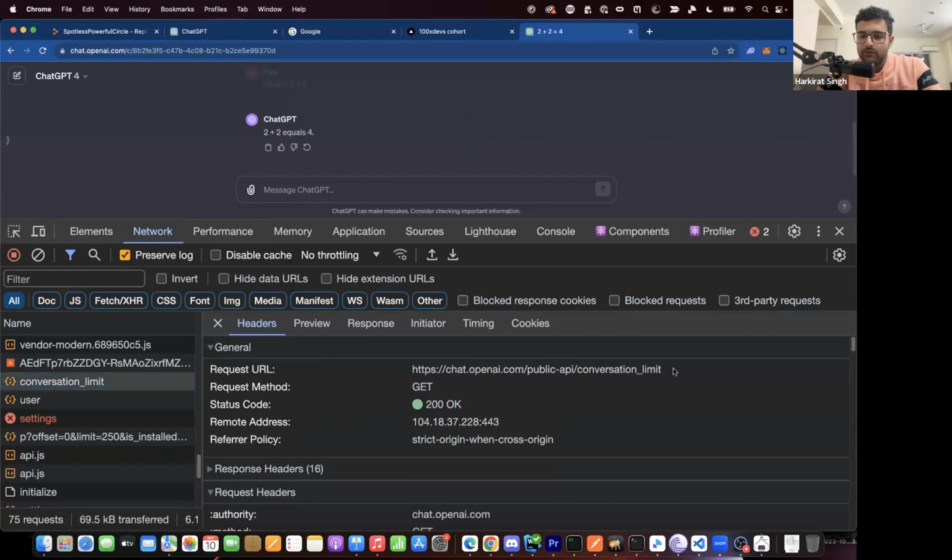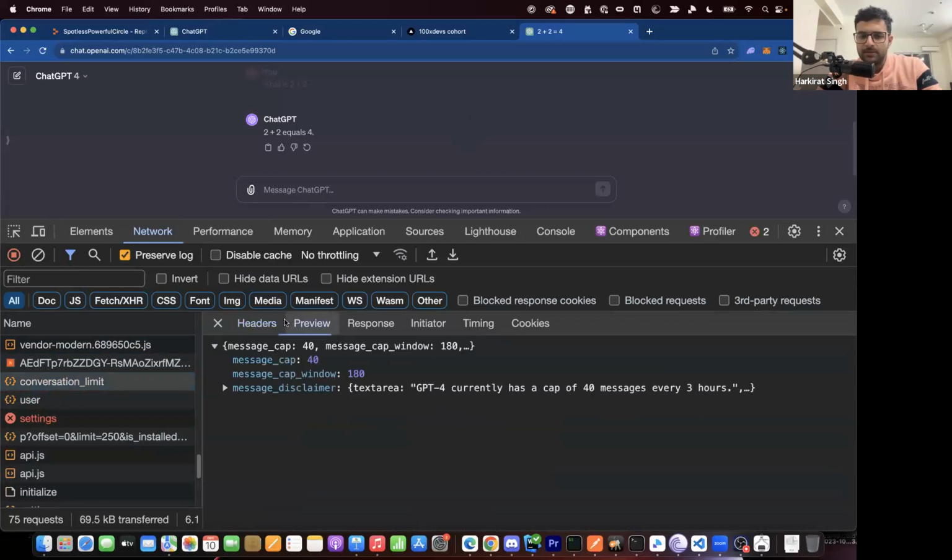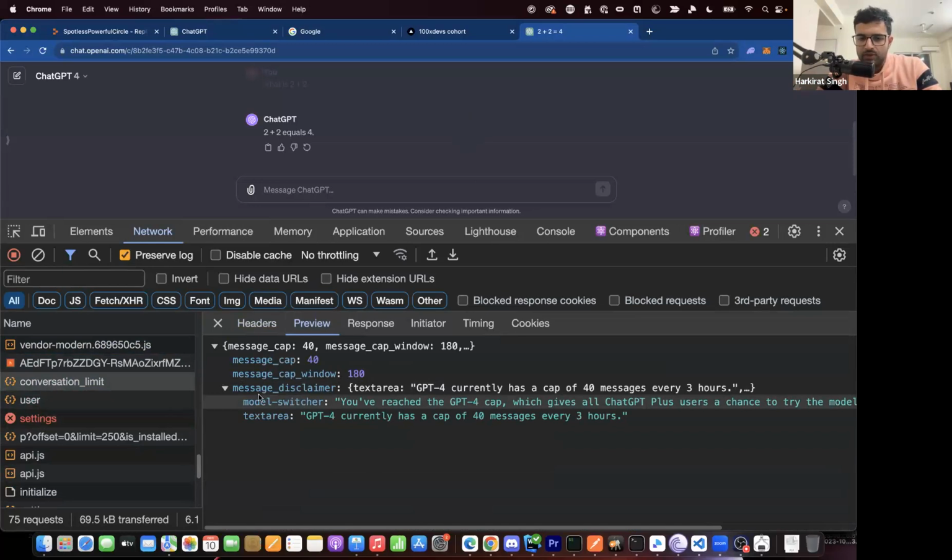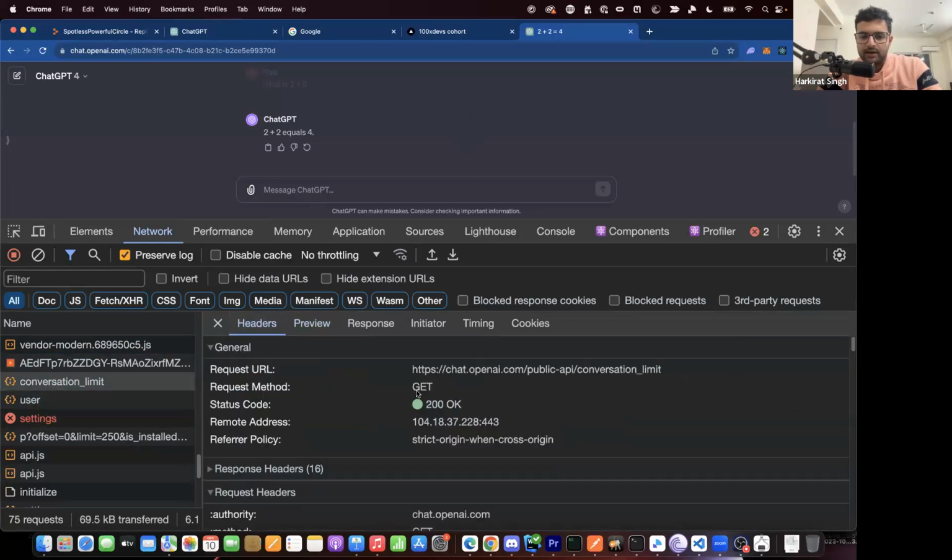chat.openai.com/public API/conversation limit. A request went out there and some inputs it went with, and it was a GET request. Why was it a GET request? It is because it is trying to get some data from the backend. Specifically, it's trying to get the conversation limit. Cool. That's what methods are.